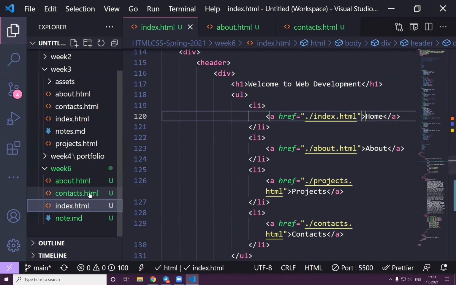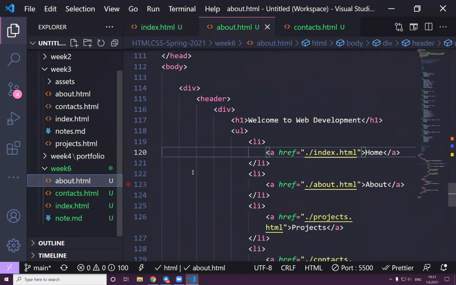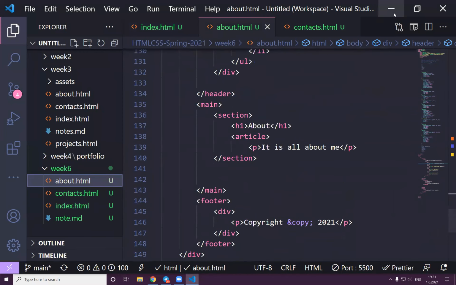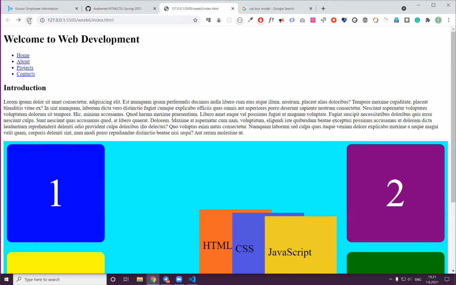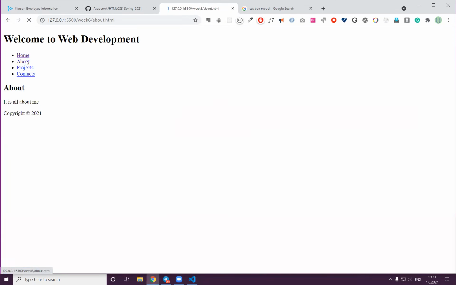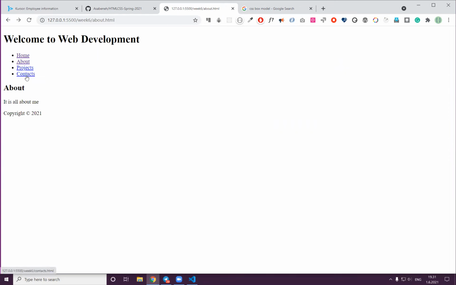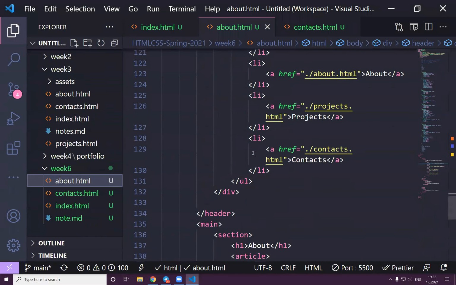Home index, and yes. Maybe I have to refresh it. Yeah, as you can see, it stays there. And the about page, and you don't have a projects page yet. You have the contacts. Let's create the contacts actually. Okay, great.